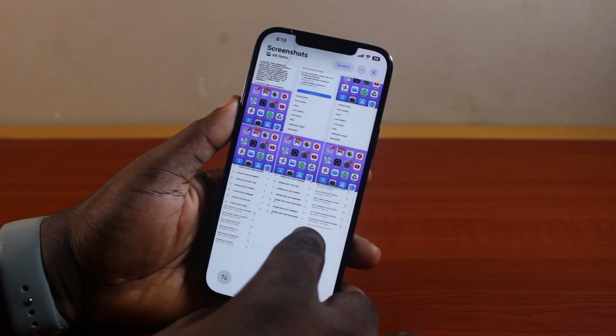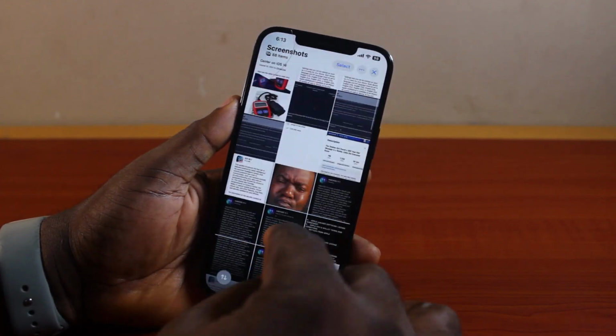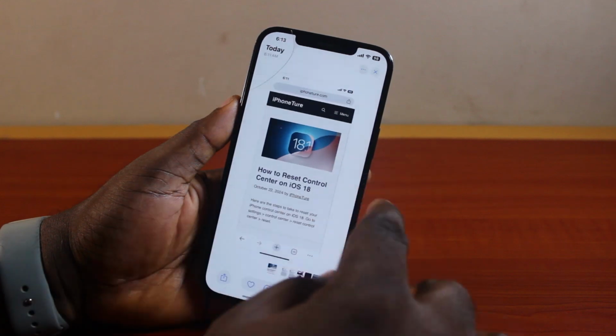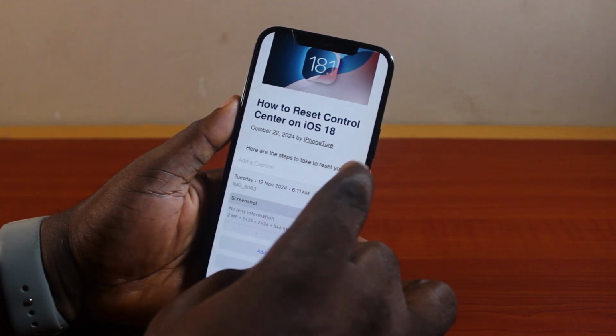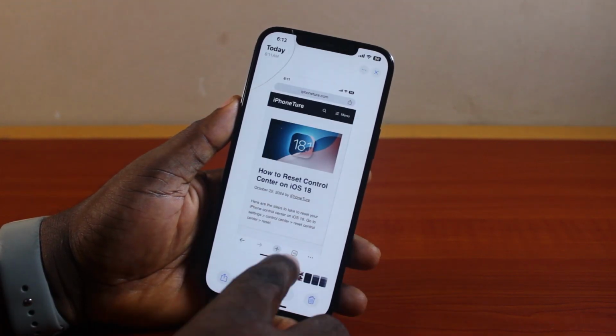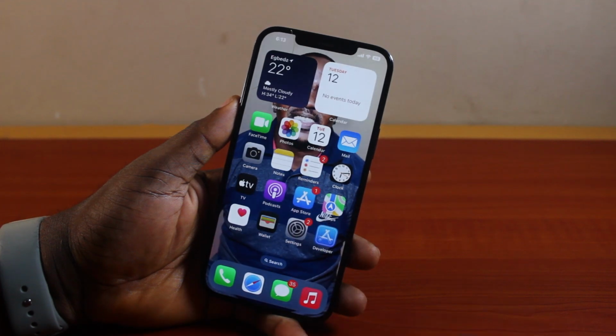So these are all my screenshots I took using this approach. So whether you take a full screenshot or not, you can easily have access to the screenshot you took on your iPhone. You see that? So that is basically how to take a screenshot on iPhone 12.